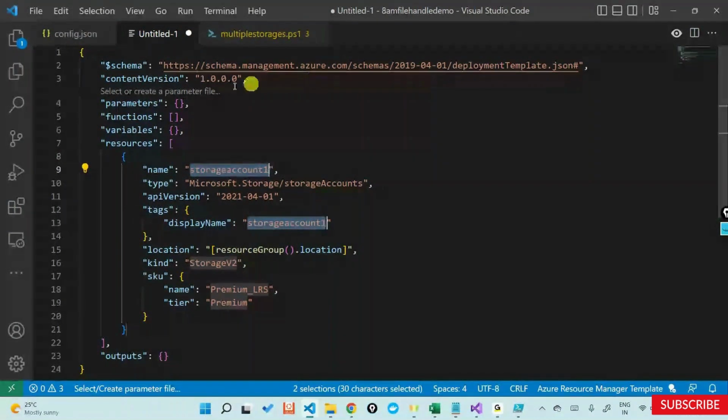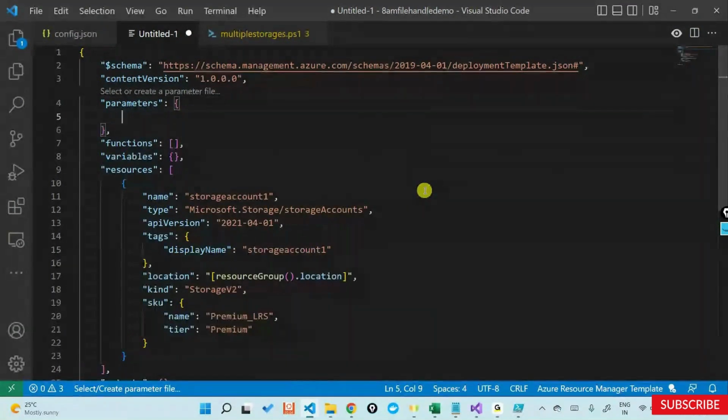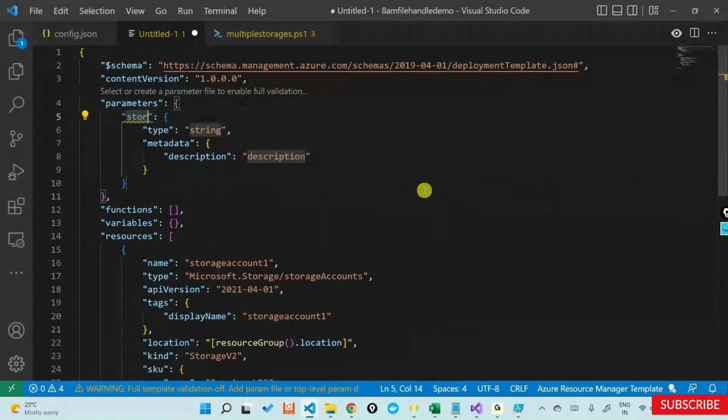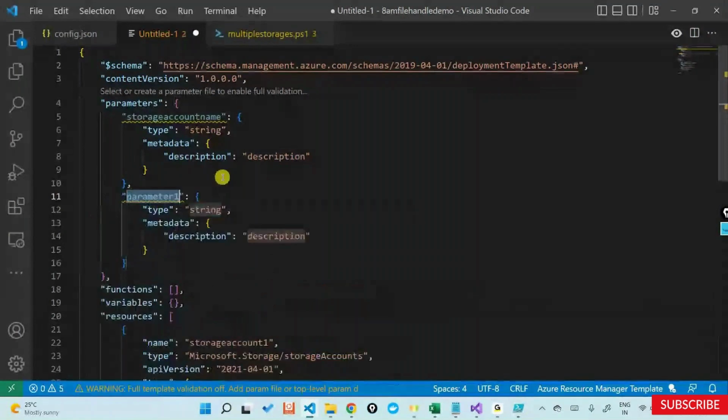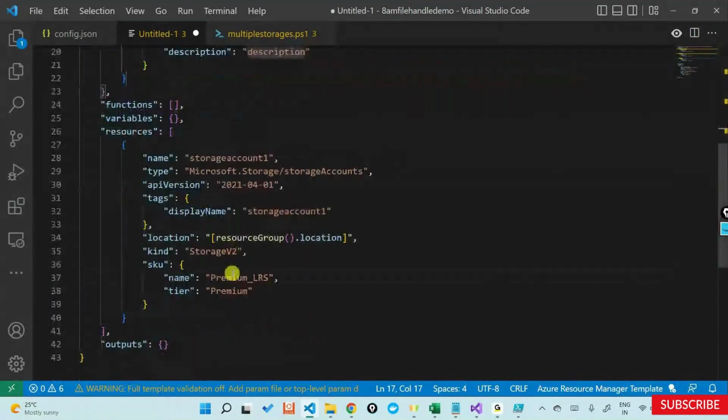So what I can do is start declaring my parameters. And how do I declare it? Once I go inside this, I'll say Control plus space, new parameter, storage account name, my first parameter. I will say location, the second parameter, put a comma, and I'll say new parameter, SKU name. These are pretty much the parameters that I need to pass.